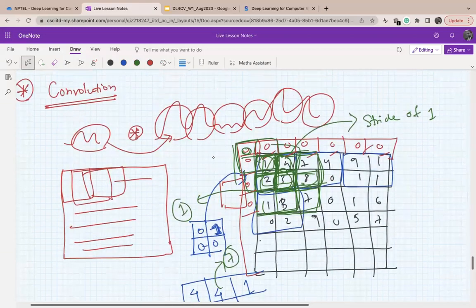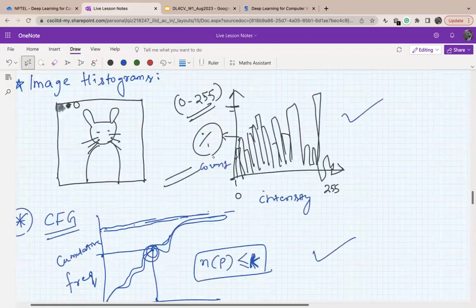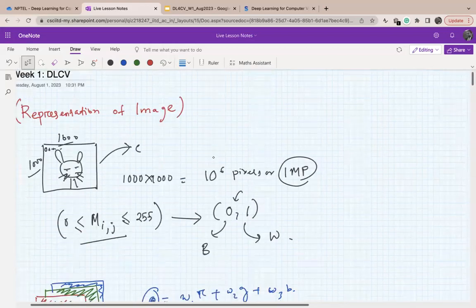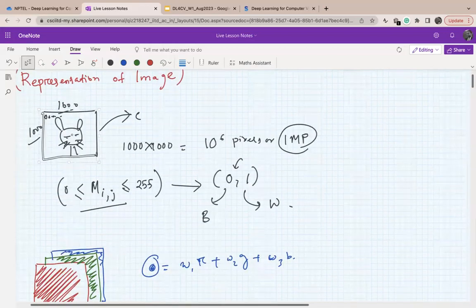So this is the story so far. You have images, you know how to represent them in grayscale. You have this 100-dimension, 1000-plus-odd dimensional grayscale image.